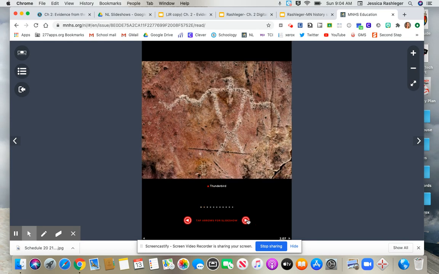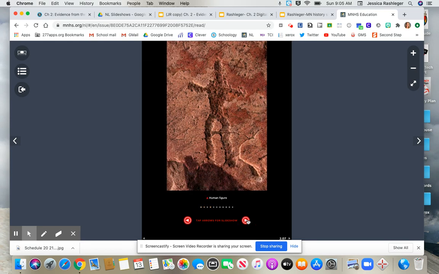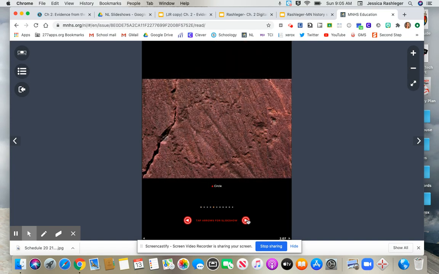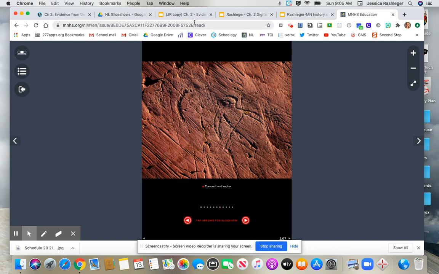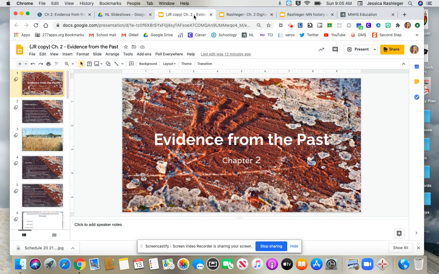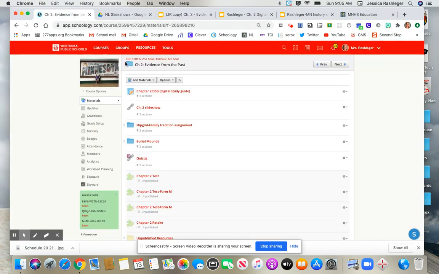These are actually on the petroglyphs at Jeffers that we're going to talk about a lot in this chapter. Okay, so once you're done going through that, then you can head back to your digital study guide if you want to. But actually, there's one thing that I want you to do first before you head back to your digital study guide. I want you to go to your chapter 2 folder in Schoology, so find that again.